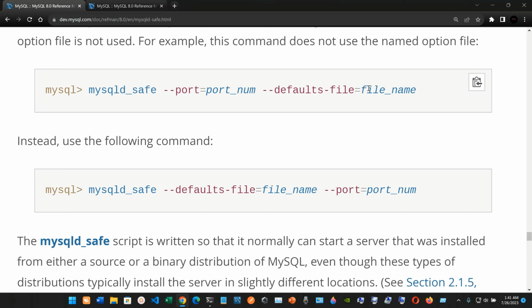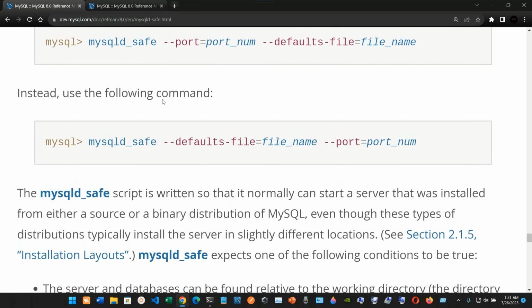Again, not literally file underscore name, but a file name. I don't know, maybe test, maybe MySQL example, whatever name. Instead, use the following command. It'll be mysqld_safe, so pretty much the same here. This one is changing, so it's going to be double hyphen defaults-file equal sign, then the file name, space, double hyphen port equal sign, and then your port number. So pretty much they're just switching these two places.